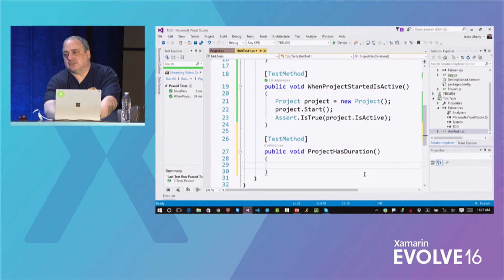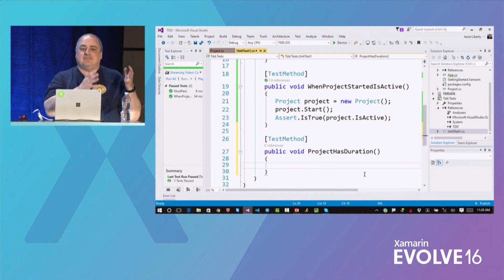Project has duration. So the first thing that I want to do is I want to be able to say to my test, start and give it some kind of start time, and end and give it some kind of end time. Now notice I'm doing this design before I write any test.